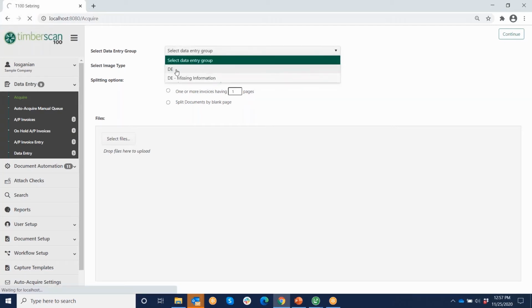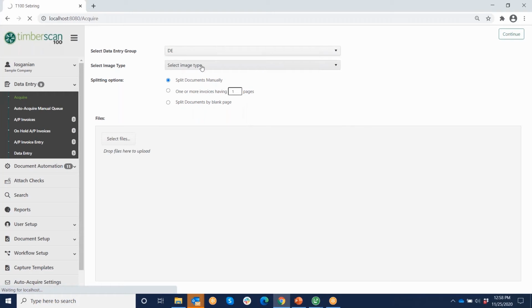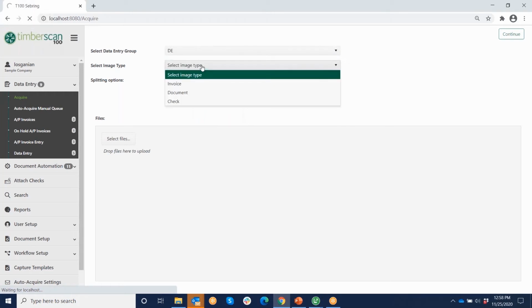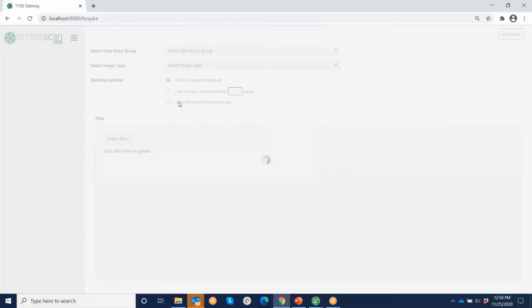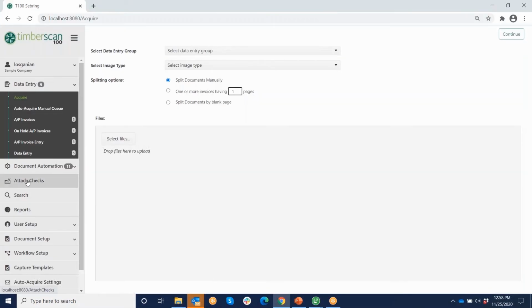And the first thing we need to do is to assign a data entry group. And we need to tell TimberScan what it is we're acquiring. And our choices are an invoice, a document, or a check. Any invoices that you acquire into the system are going to end up in this AP Invoice Entry queue. Checks will come into the Attach Checks function. And any documents you acquire are going to end up in the Data Entry queue.